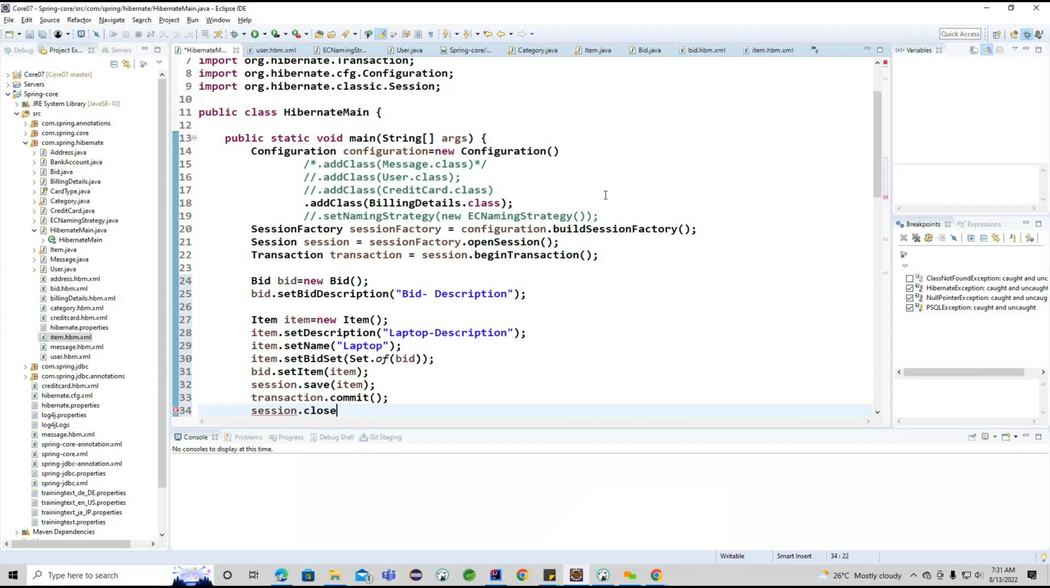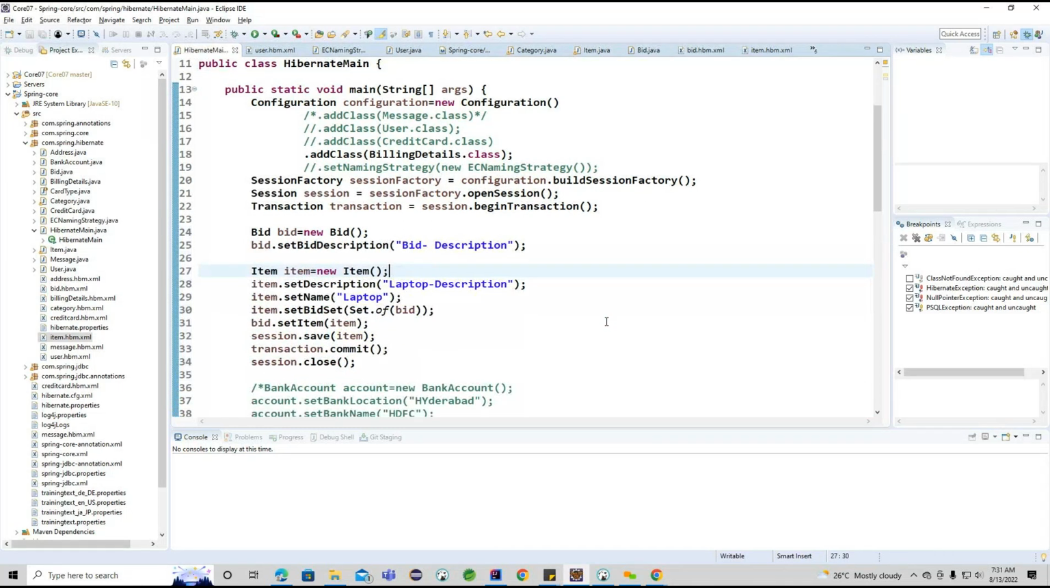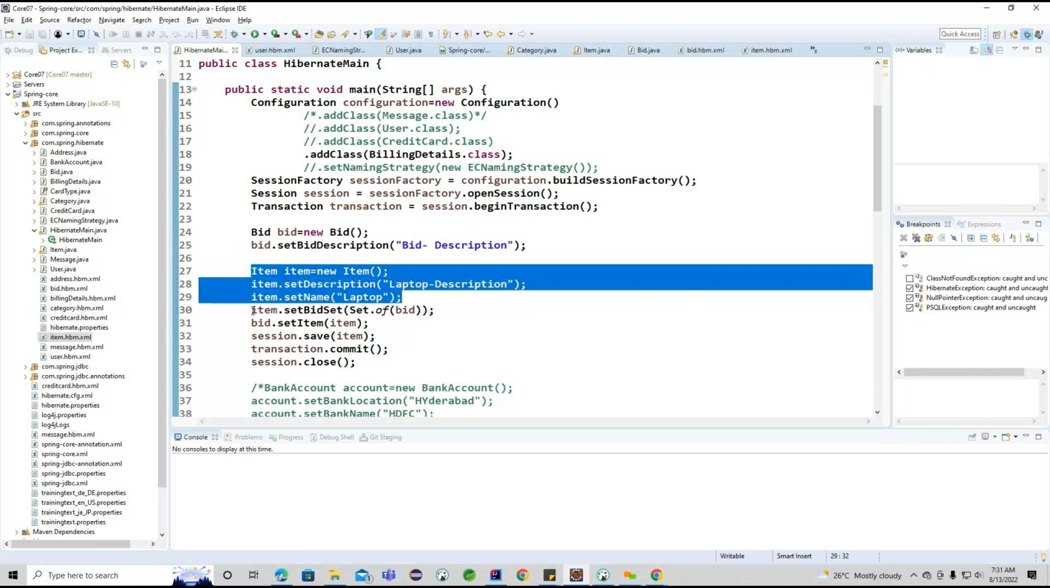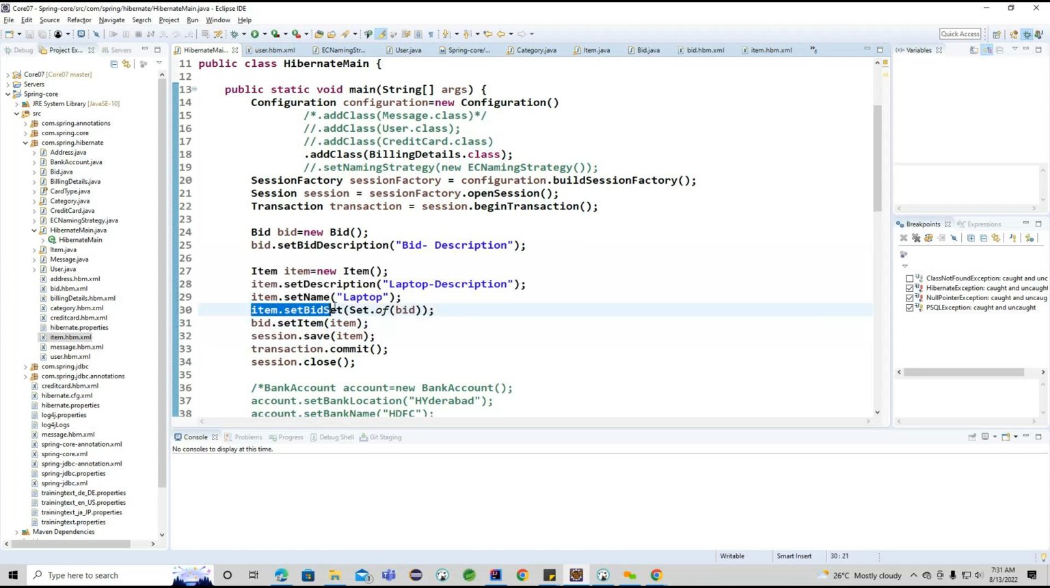We should go for the close here. Now observe carefully what I am doing here. We have one bid class, and on the other side we are creating an item class. We created the item name and description, and after creating these two properties, I'm trying to set the bid section, item dot set of bid sets. Basically it will try to set the multiple bids objects here.